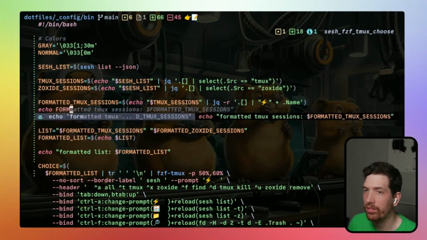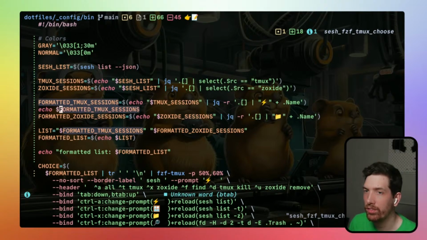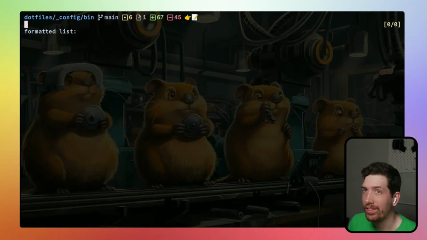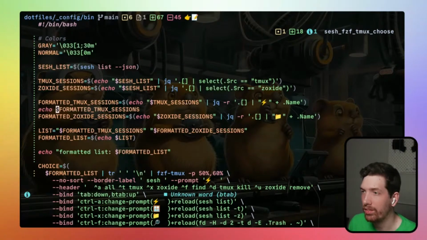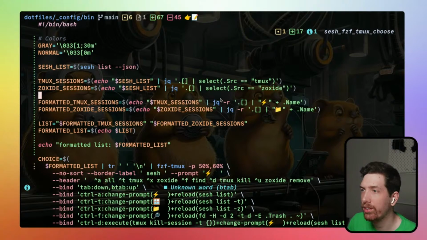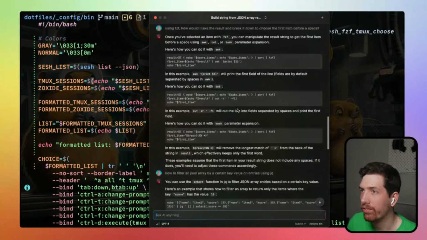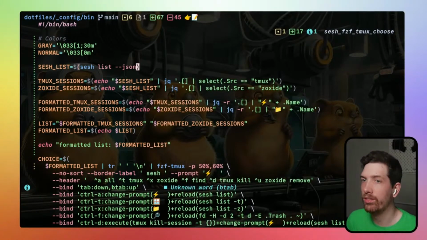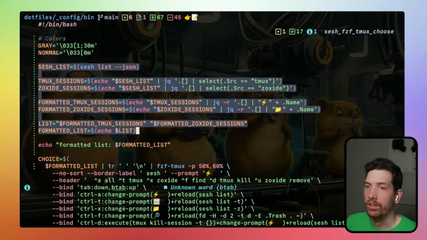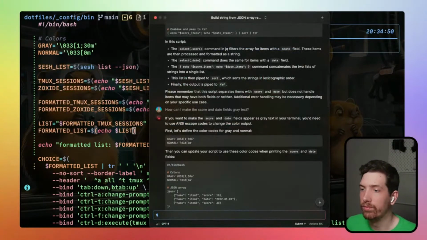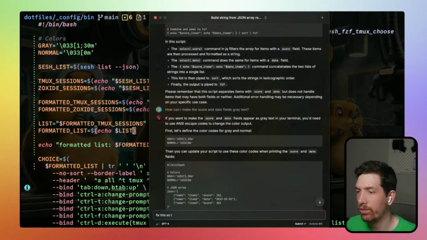Let's echo formatted tmux sessions. And that comes back as empty. My tmux sessions are sound. Oh, is it because I did this? It must be the first part where I filtered isn't working. Fix this so it outputs the items correctly.